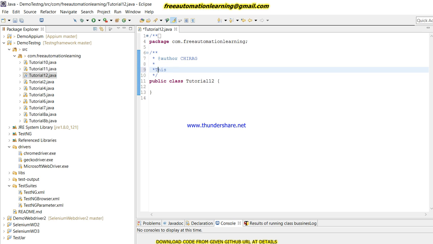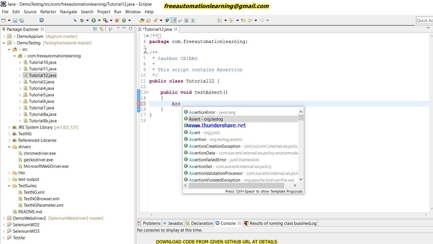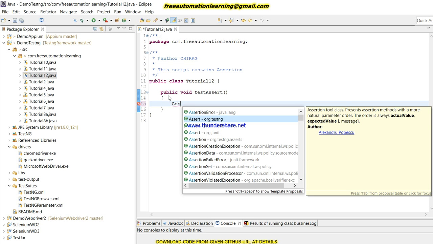In this video I will continue with hard assertion, and in the next video I will cover soft assertion. So this script contains assertion, and let me create a method public void test assert. If I press Ctrl space, you can see that assert comes from testng.